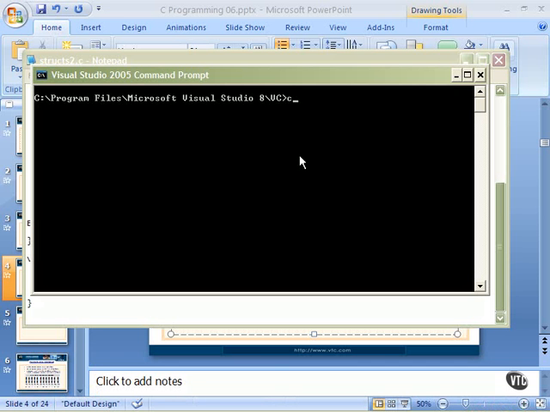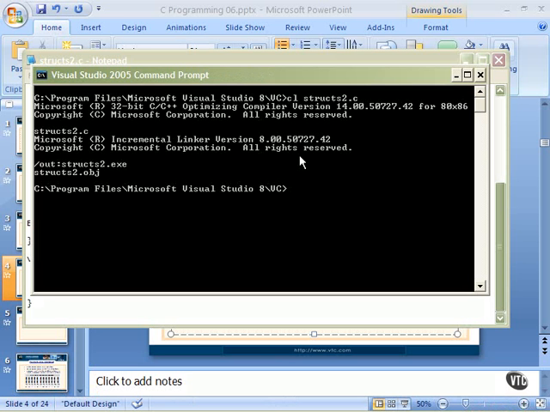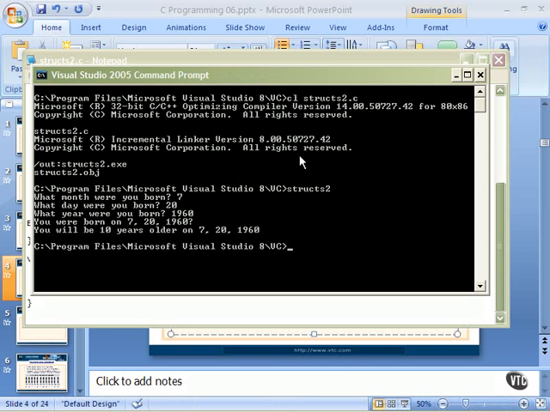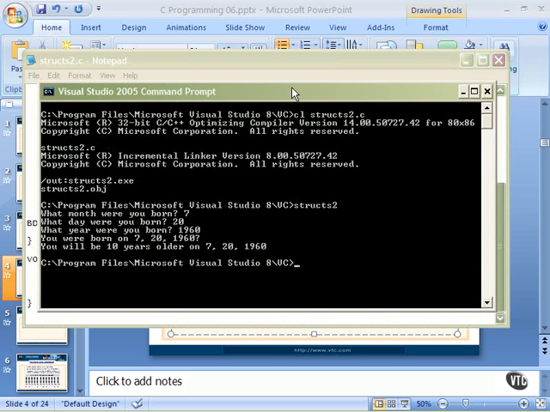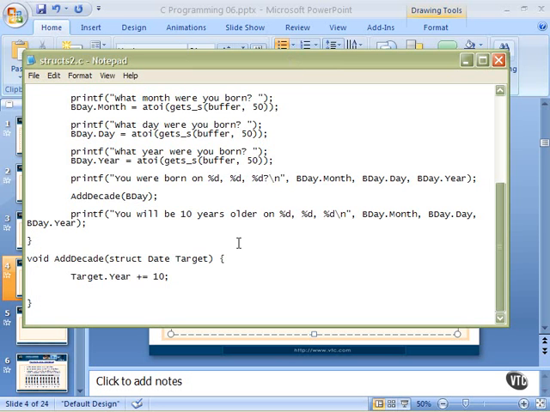Here we'll bring this up. We'll compile and link it. Structs2, and what do you know? It works. It compiles anyway. So structs2. We'll run it. What month? That was July. Enter. And that was the 20th. And I'm a really old guy. And you were born on this date, and you'll be 10 years older on. Uh-oh. Looks like an error. 72060. It didn't add 10. It didn't do what it was supposed to do. So we've got a logic error. Our syntax is great, but somehow logically we're not doing what we wanted to do.